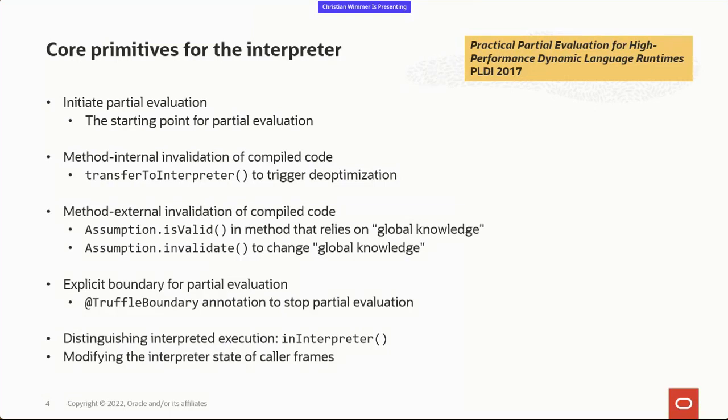And in your compiled code, you have zero overhead checking of this assumption, because when the assumption no longer holds, so when some external code calls invalidate on the assumption, then again, deoptimization is triggered and execution continues in the interpreter. So this zero overhead checking of assumptions is very important, because zero overhead means you can check as many assumptions as you want in the interpreter, and you don't get any overhead in your compiled code.